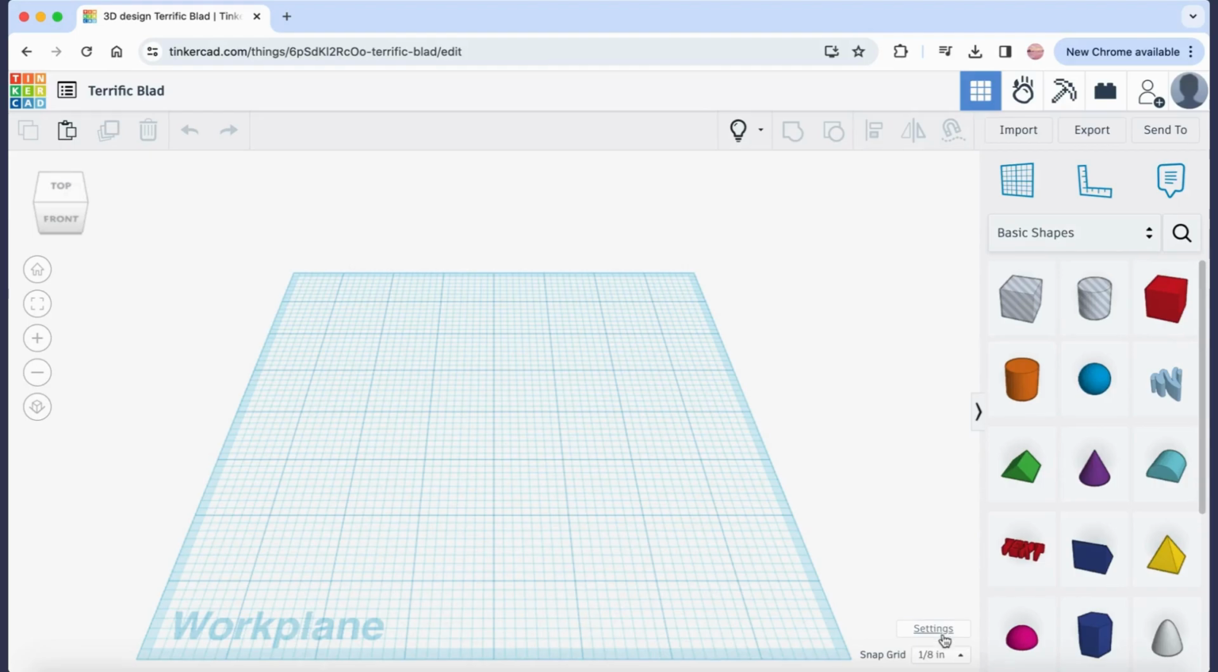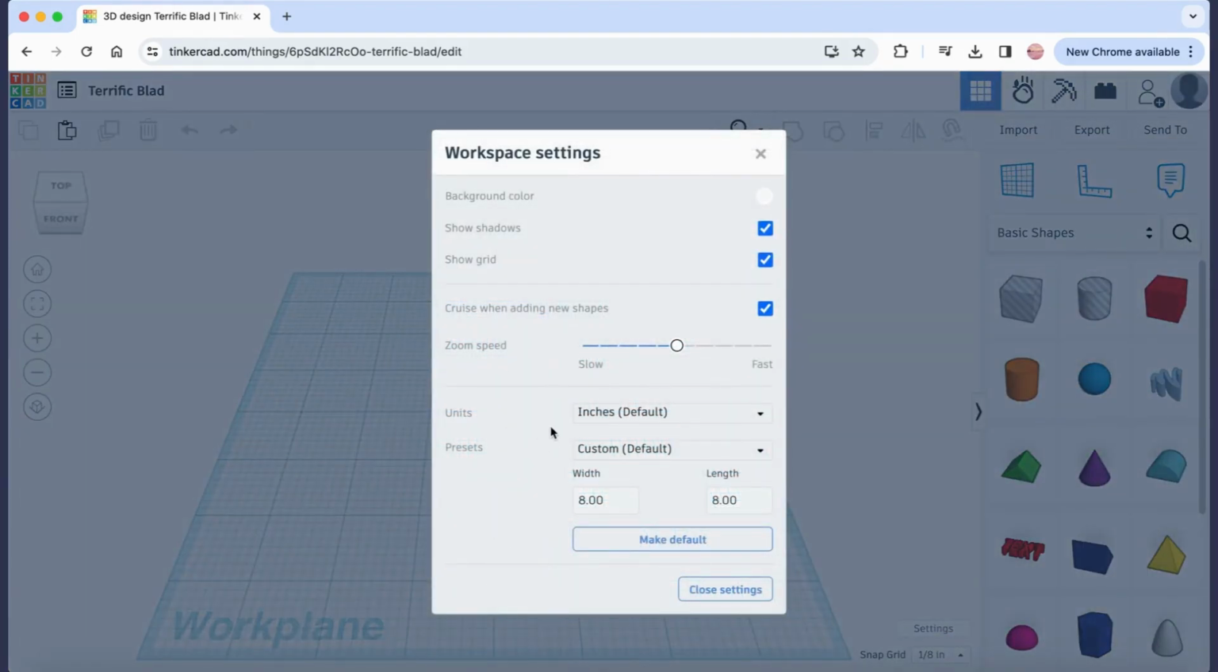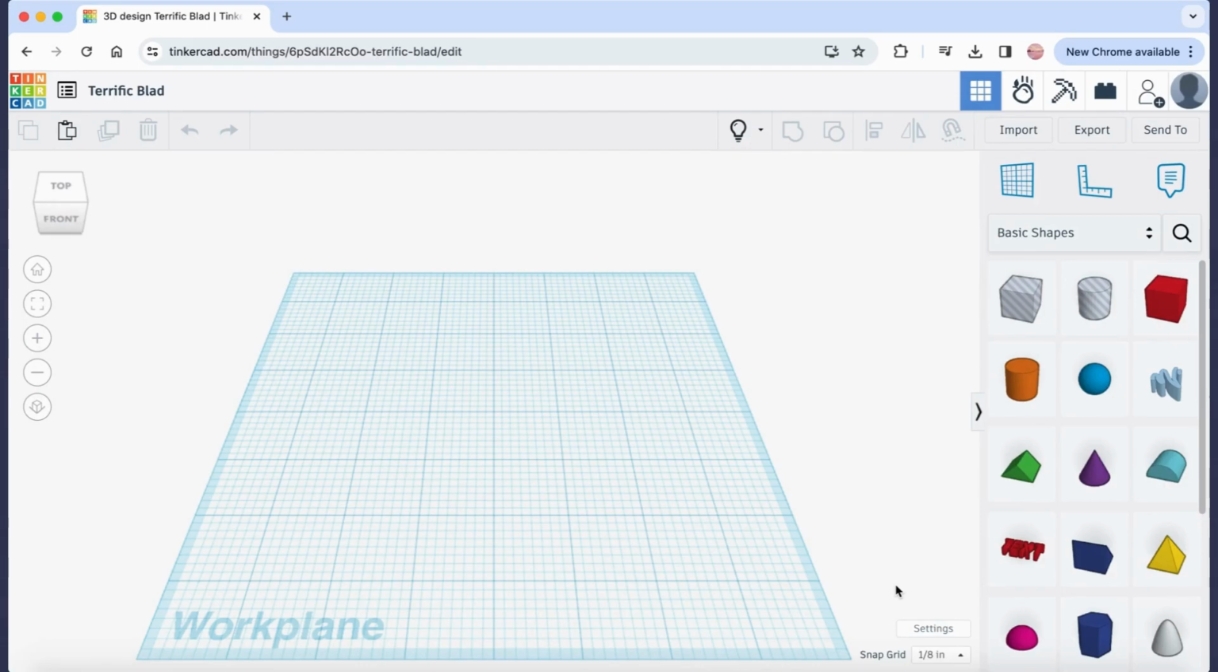First things first, check the settings to make sure the units is set to inches and the length and width are set to 8 inches each. Make these settings the default and then close your settings. Now we're ready to start designing.